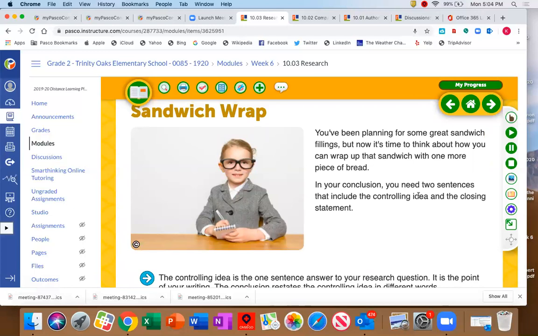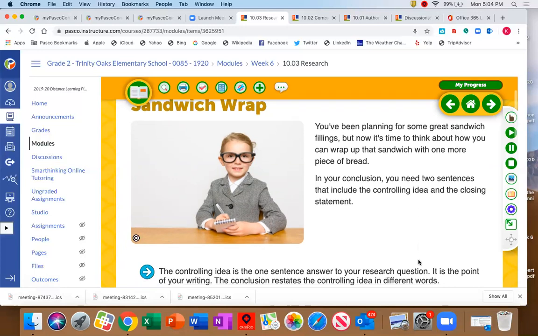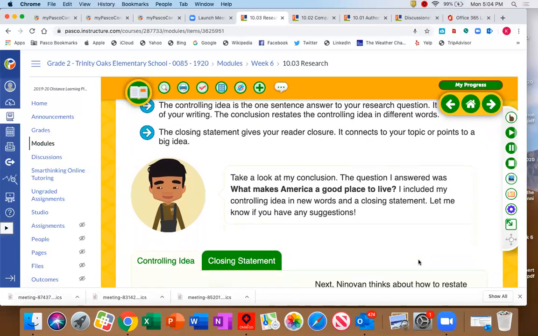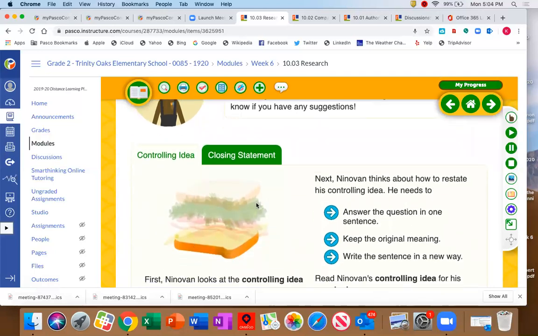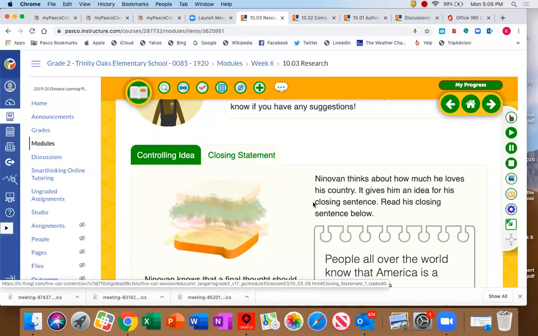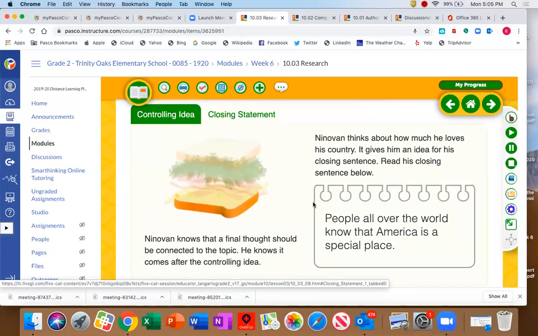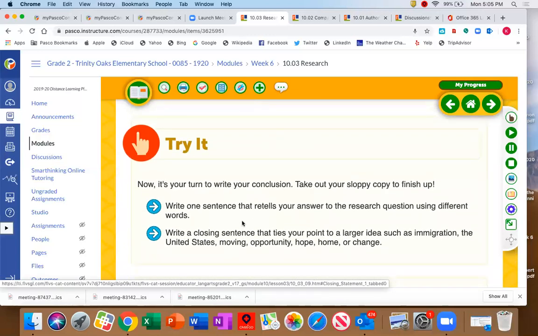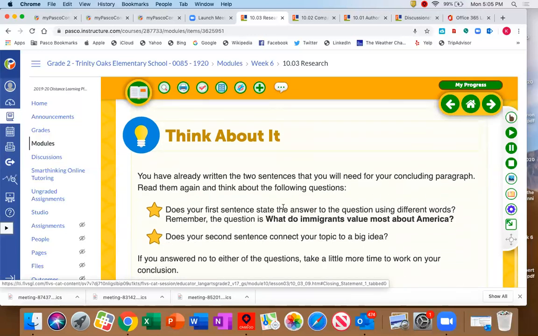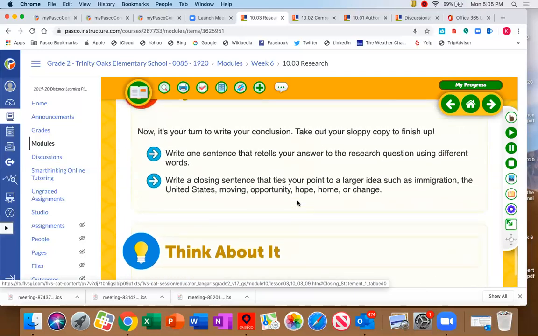So you're still on the sloppy copy. You should have done the introduction. You should have done the body paragraph 1, body paragraph 2, and now the conclusion. So you should have a total of 4 paragraphs written for me. This talks about the conclusion, and you have that controlling idea. And then if you click on this tab, it talks about the concluding closing statement. And there you go. It gives you some information about that. So make sure that you read that.